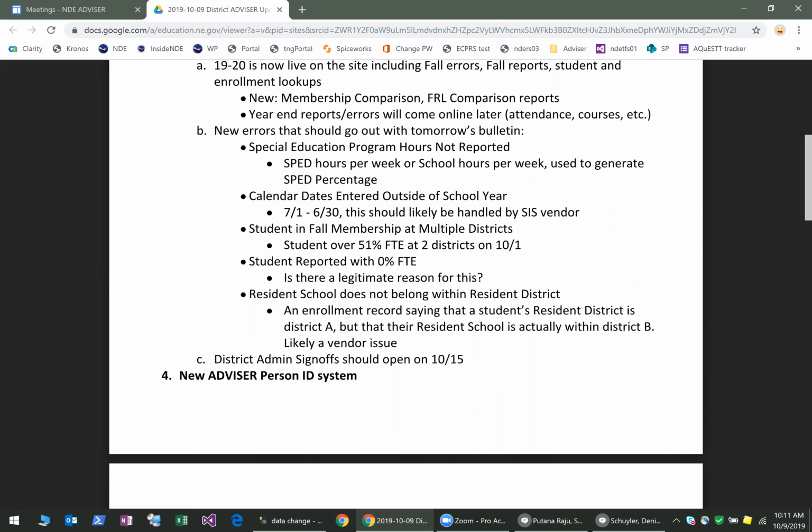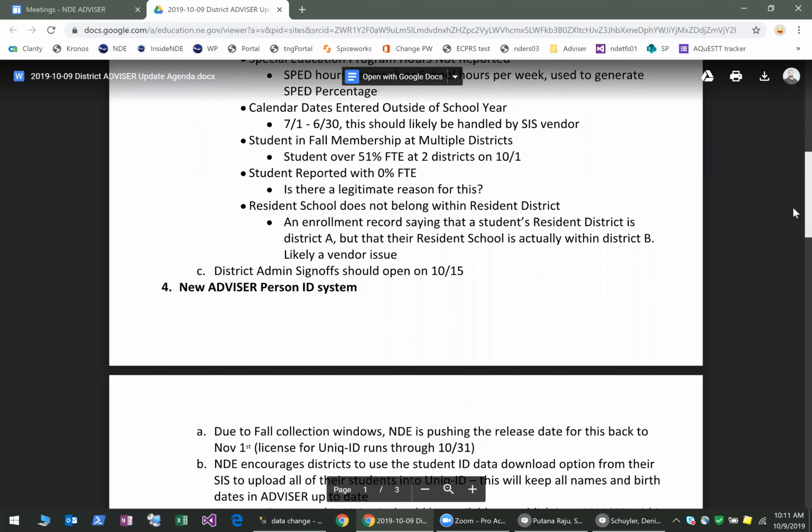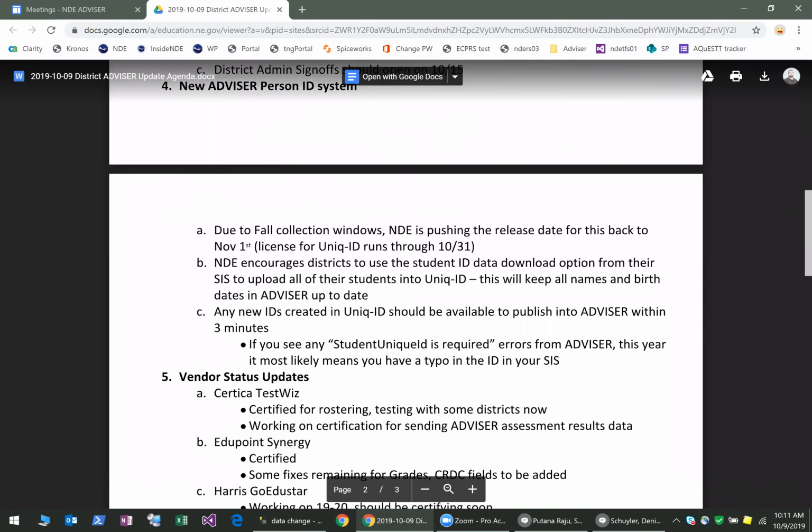And just like last year, we should be opening the district administrator sign-off page on October 15th. But the sign-off basically works like it did last year. It is just a way to mark that your district administrator has approved. All right.